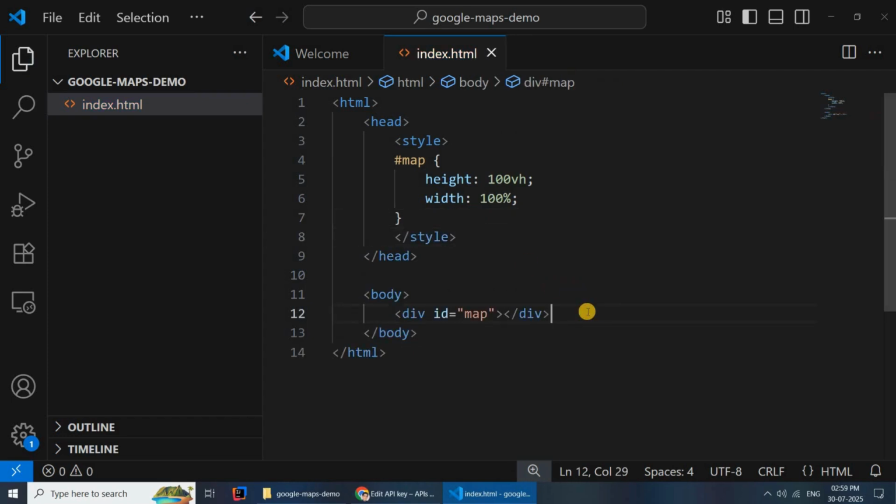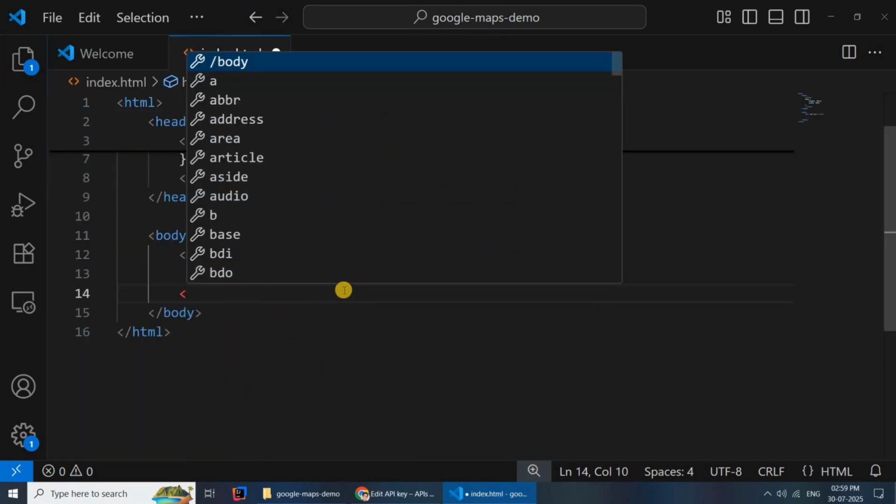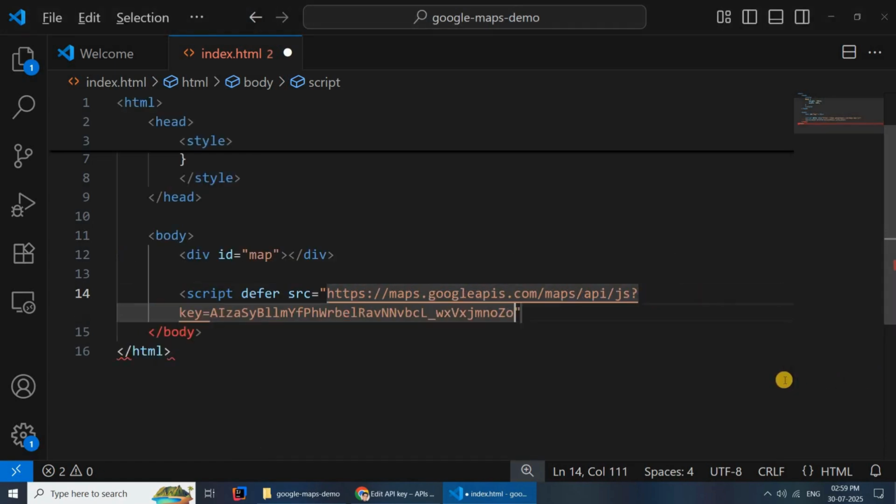Now let's write some script. Let's include Google Maps API. I use defer attribute so that this script is loaded only after the page loads. We need to pass the API key to this. And we also pass a callback function which will be called after Google initializes the map. We call it init map.